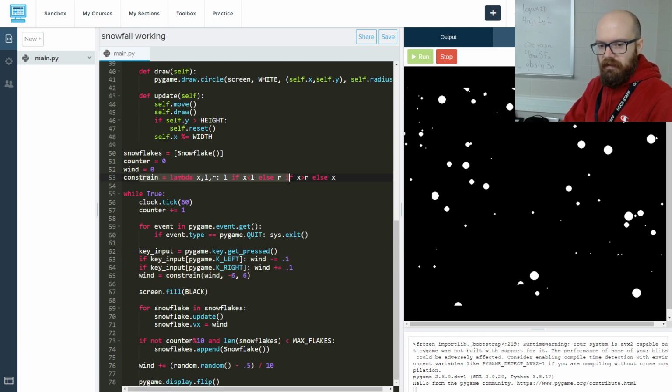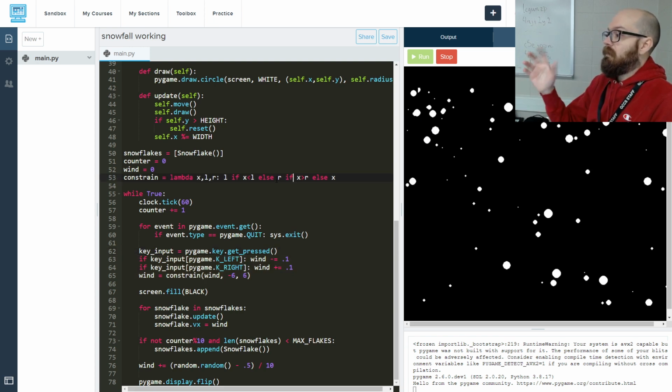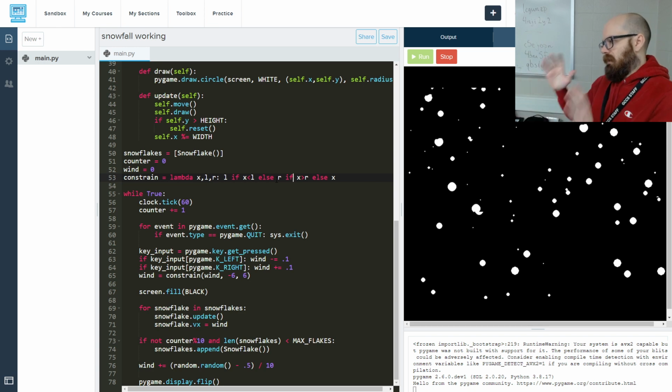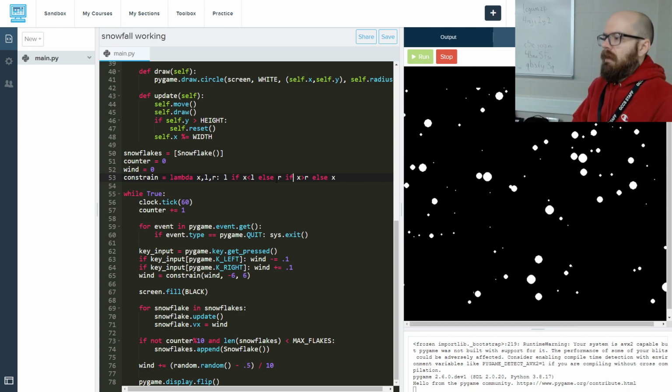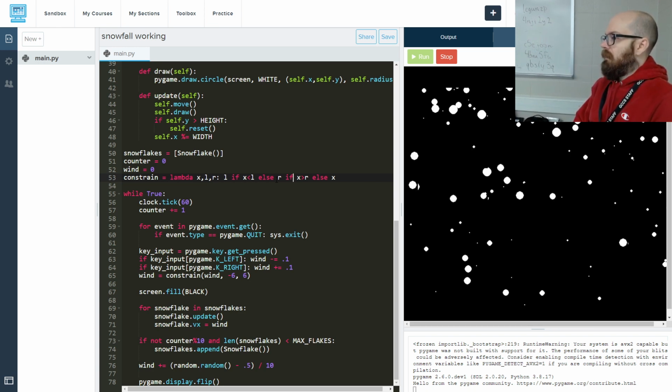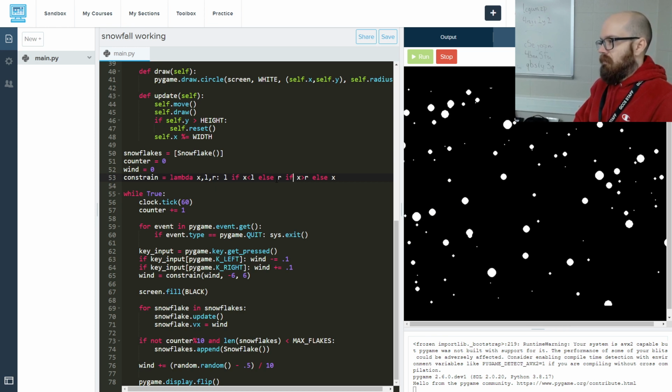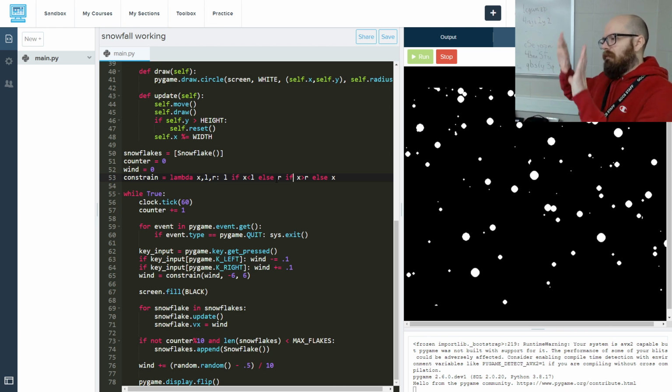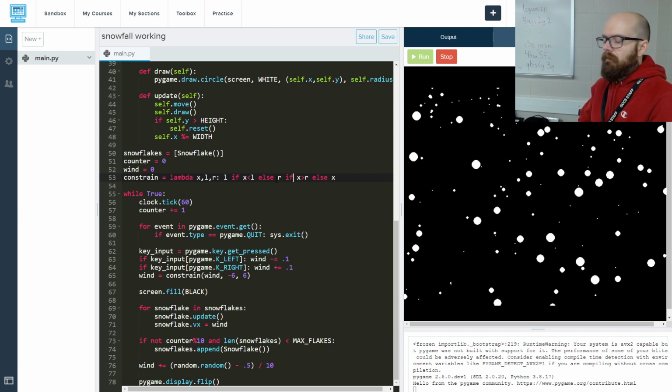And then I made this function called constrain, where we give it a left and right bound and we keep it within certain values. I'm thinking we might use that later if we're changing the gravity or the number of snowflakes or something. We might want to keep them within a certain range.